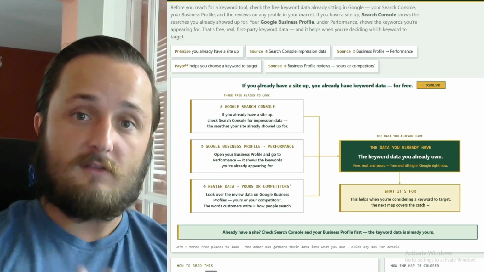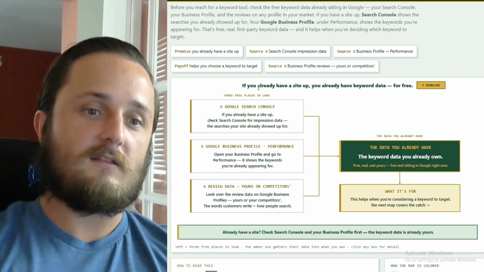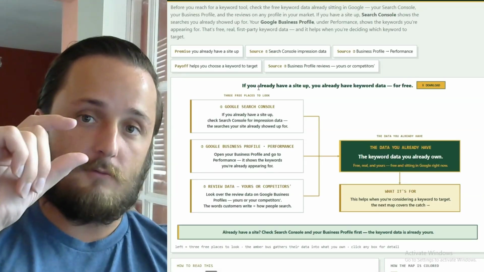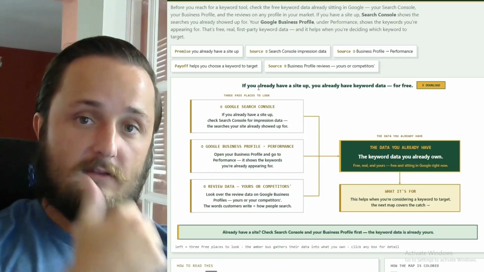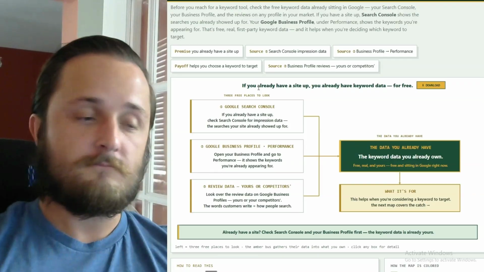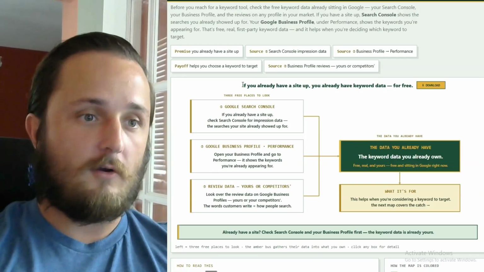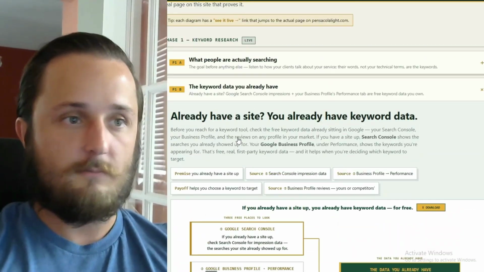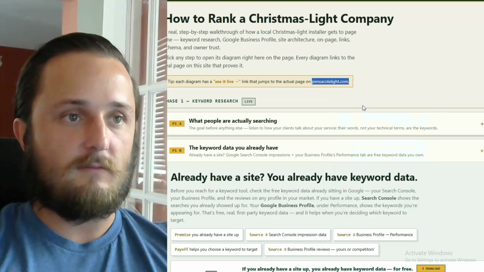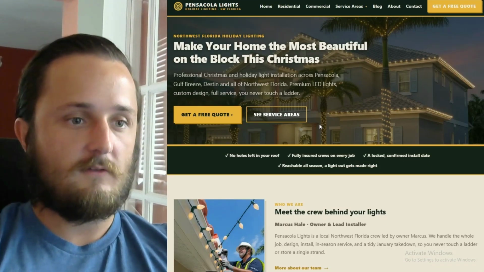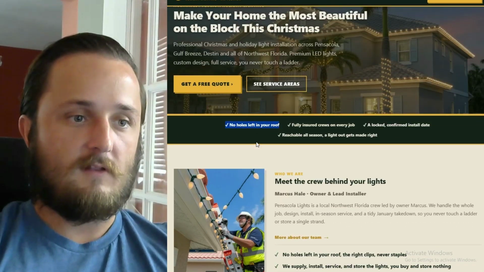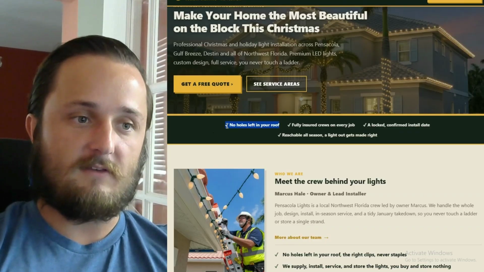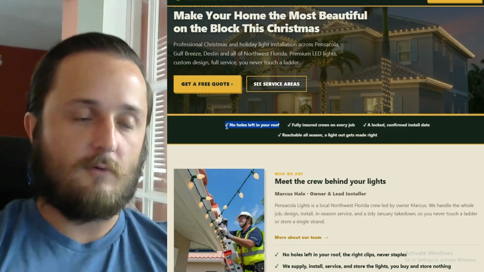Something I saw when I was putting this all together is that a lot of the time homeowners complain that there are holes left in their roof after the light installers come through and install everything. So very clearly on our website, that's the first thing they see: no holes left in your roof. I also built a demo site to illustrate this. What we can see right here is I'm immediately addressing that concern by having these little taglines addressing their pain points.